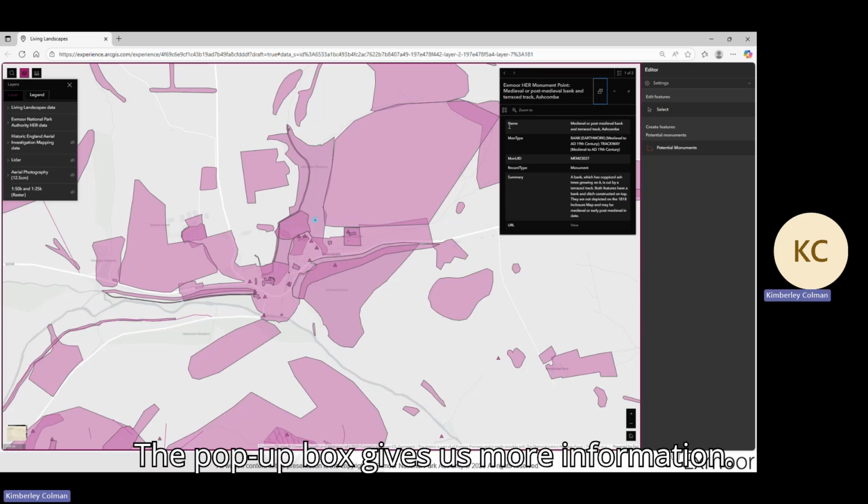The pop-up box gives us more information. So we have the name. So it's a medieval or post-medieval bank, terraced track. Our monument types, we talked about our monument types in an earlier session. So we have a bank or a trackway.